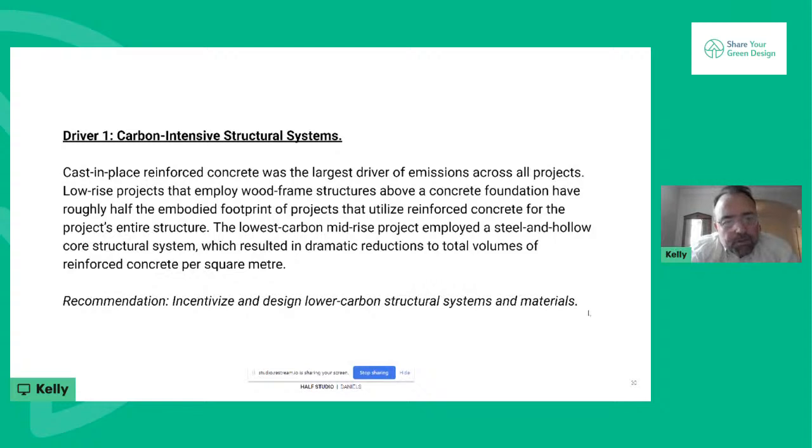Now, the first driver, and this is a global one, not unique to Toronto or Canada, is that cast-in-place reinforced concrete is the largest driver of emissions across all projects. The low-rise projects that employed wood frame, as I mentioned, were roughly half that of the concrete. The lowest carbon mid-rise project employed steel and hollow core structural systems, which resulted in dramatic reductions. And so these are recommendations that I made to planners across the country about what you can do from a planning or policy perspective to incentivize lower carbon structural systems, reduce materials, et cetera.